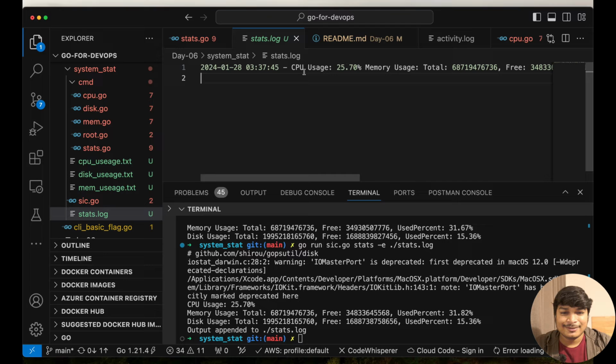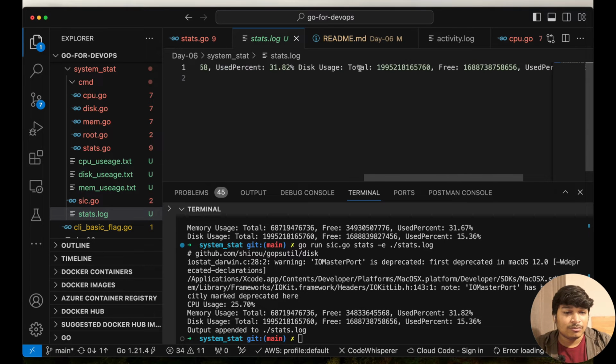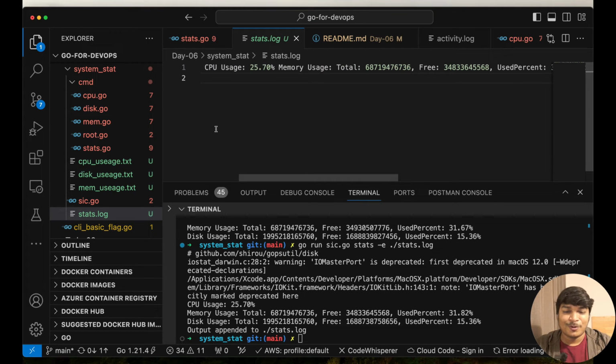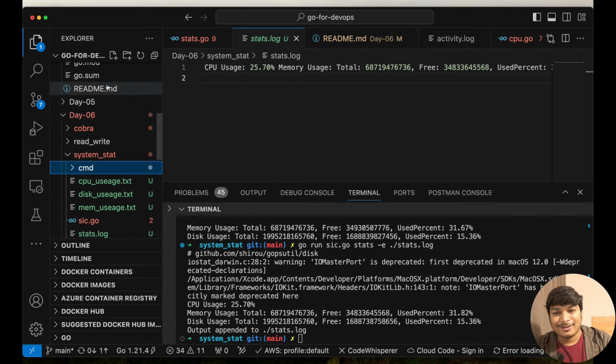And see, there we have what? We have the timestamp, of course, then the CPU usage data, and the disk usage, and all the data we have here, right? So this is how we can build a robust CLI application using the GoLang Cobra module.